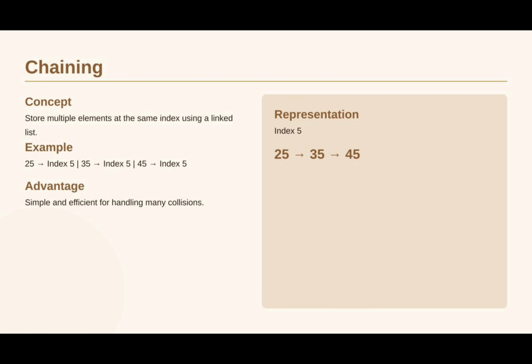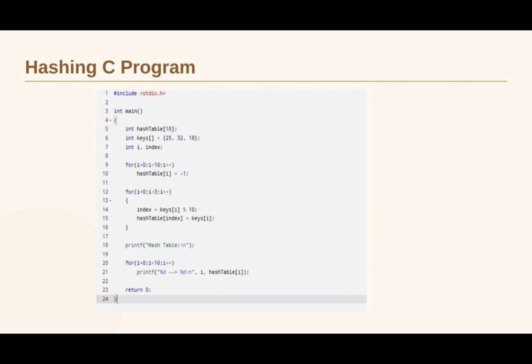The main advantage of chaining is that collisions can be handled without searching for empty locations. However, additional memory is required for the linked list. Now let's see the C program implementation of hashing.